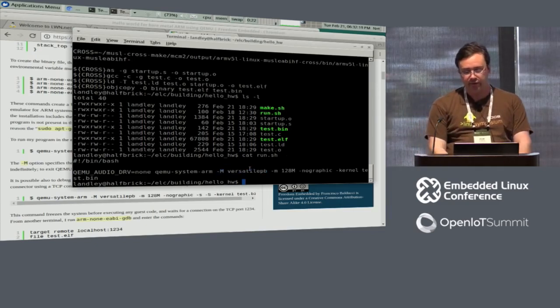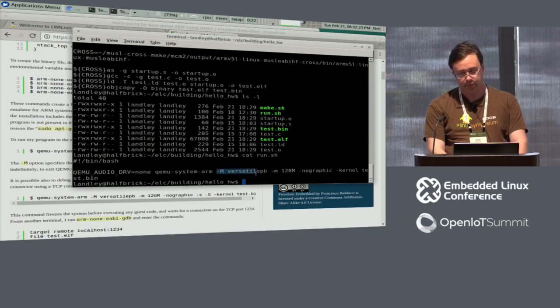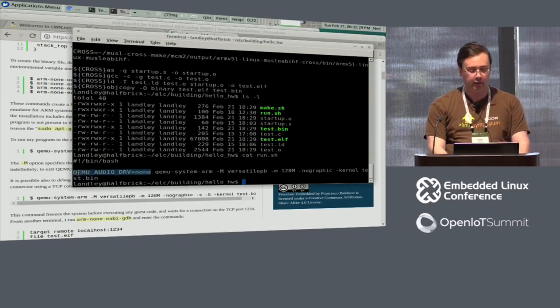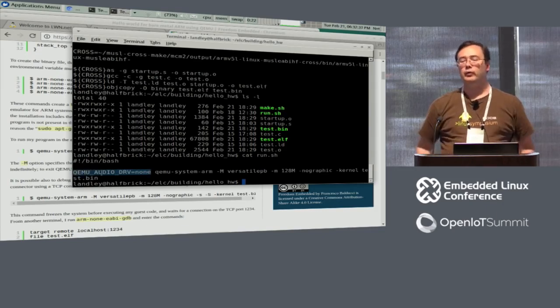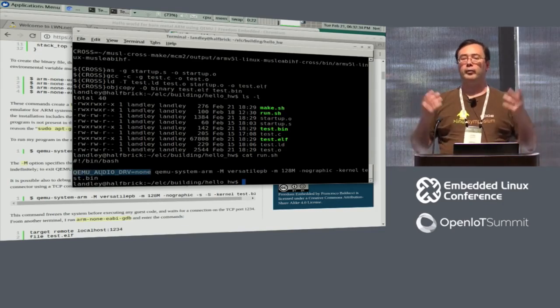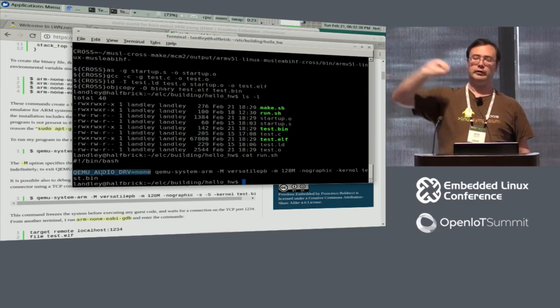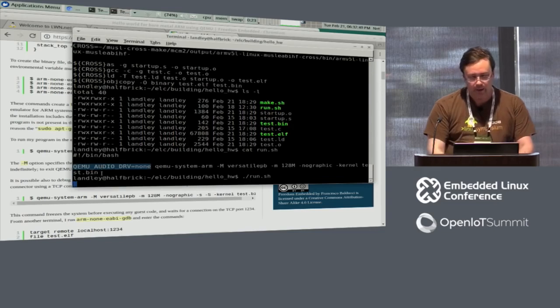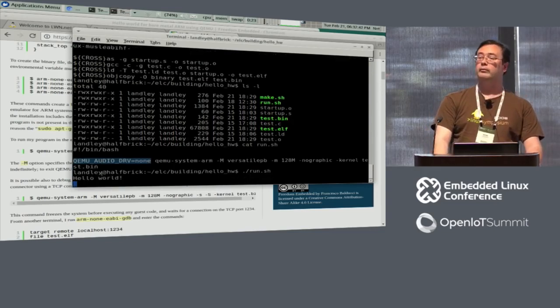So we told it this is a common type of very old ARM board from, I think, the 90s, the ARM Versal board. And then this is just me telling it, don't attempt to emulate an audio device, because if you do, it will spam standard out with a bunch of "I failed to connect to OSS." And I just don't want that. So when I do that, I get hello world.